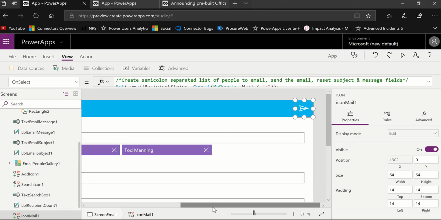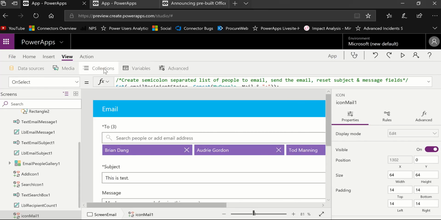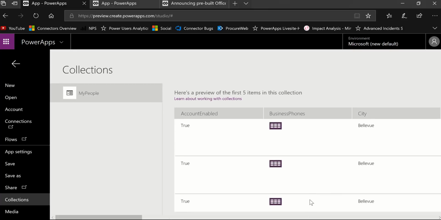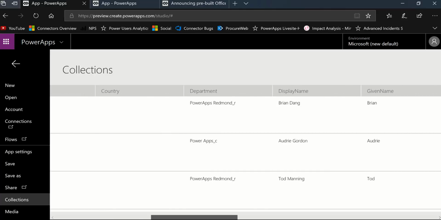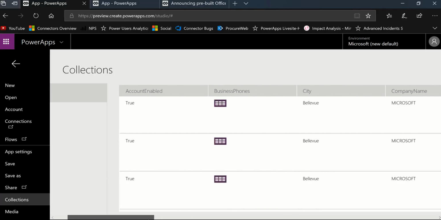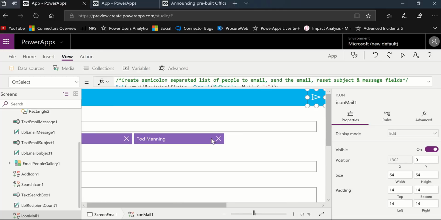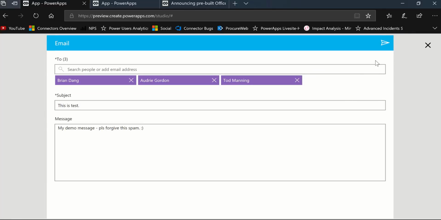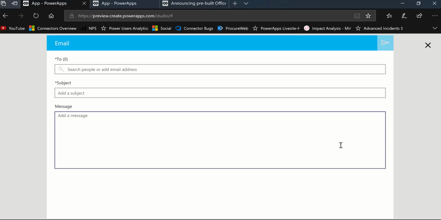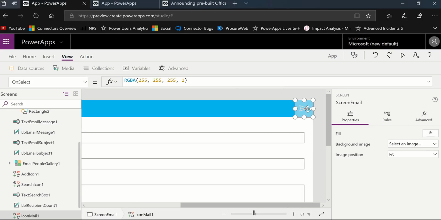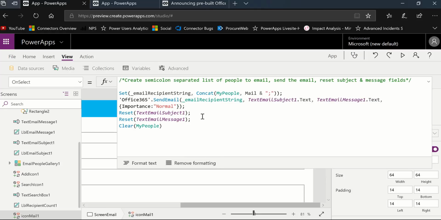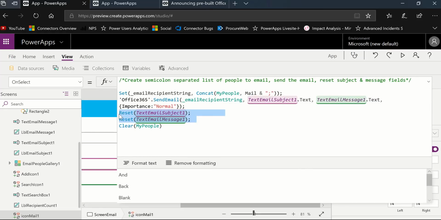So right now, in My People collection, let's go to the collections here, and you'll see that I have 3 people in my collection. The three wonderful guys that I picked, myself and Todd and Brian, okay? But as soon as I press send, let's go ahead and run this and send this email. It clears everything out, and you might have noticed that happened as a typical reset control, right? So if you look at the formula, this resets those input areas, right?